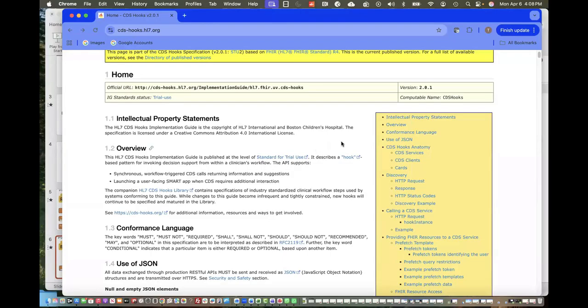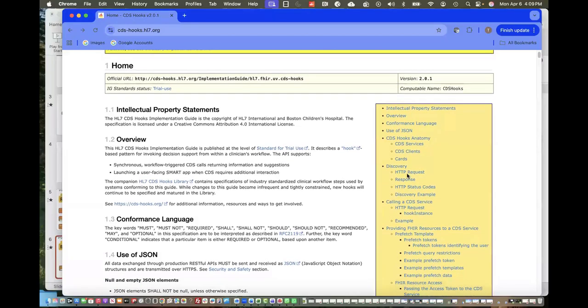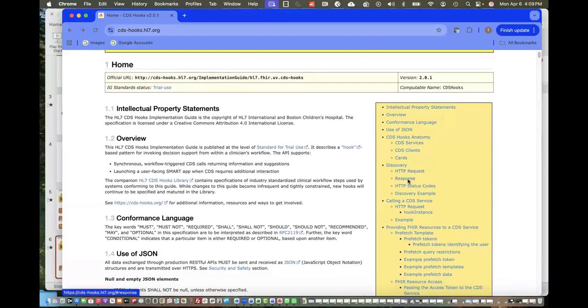All right, let's talk about what's in this implementation guide. We've got some intellectual property statements, which say it's all wide open. We have an overview. Conformance languages: may, must, and shall. Use of JSON. We're going to come back to this one in a minute. Here we talk about what defines a CDS hook and the anatomy of what is included in a CDS hook. Here you'll see we start into the use cases. We've got the first use case, which is discovery. We talked about that. It's a simple request and a simple response, but we'll go through it in more detail.